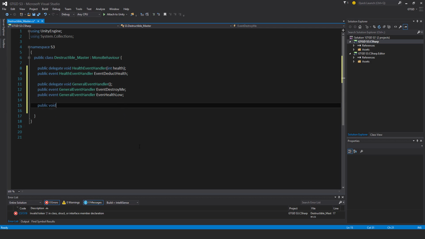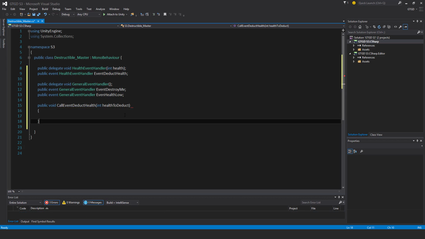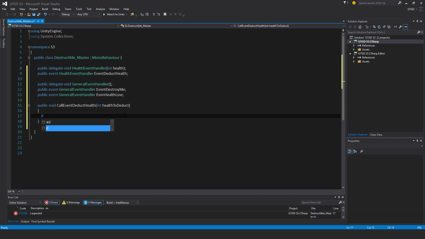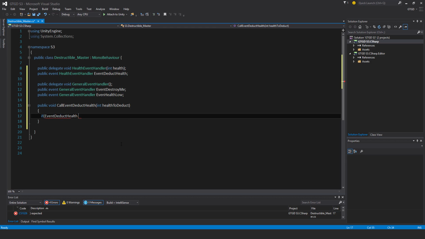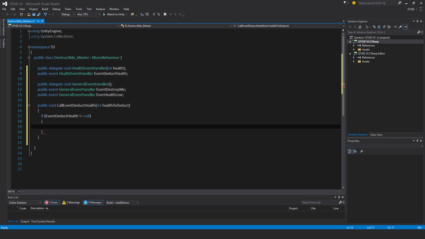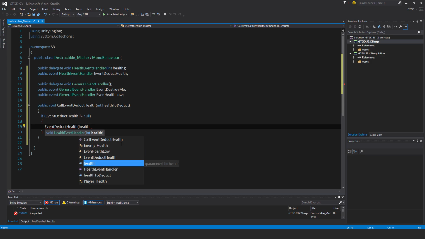Public void CallEventDeductHealth, and pass in a value of int, which is health. And I'll just call that healthToDeduct. Okay. Now inside of it, I have to check first of all if EventDeductHealth is not equal to null, then we call it. So EventDeductHealth, and pass in healthToDeduct.